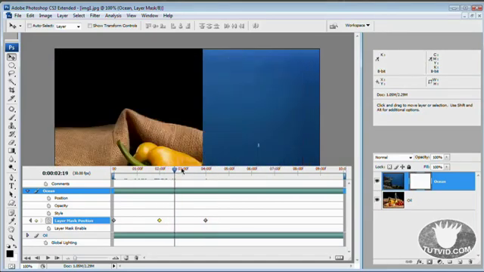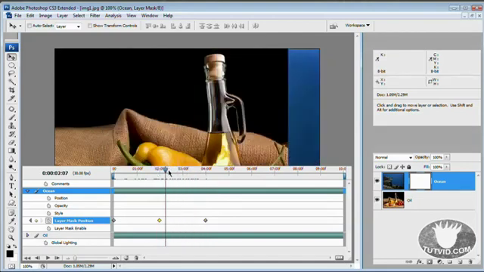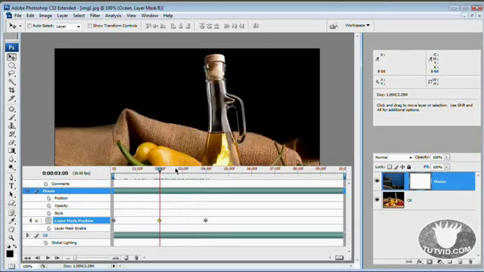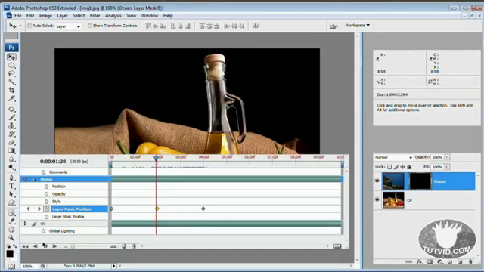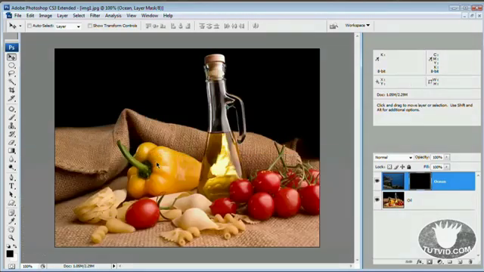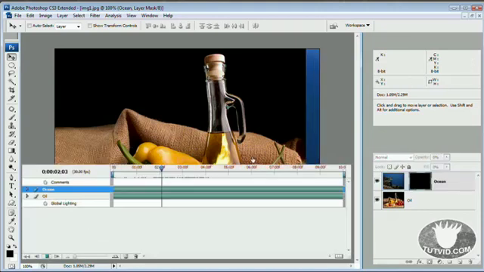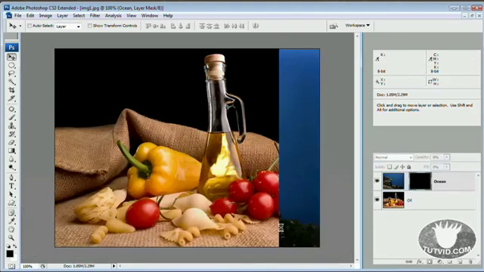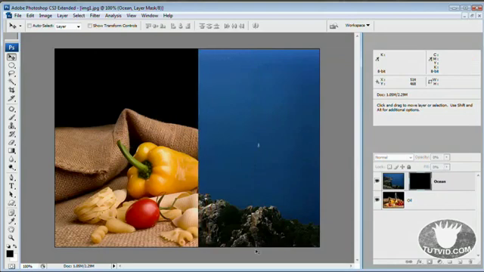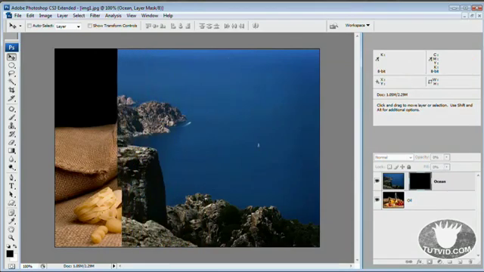Now, if I just drag my playhead scrubber across there, you can see I've got it moving right across. If I move this down, I can use the play button here, hit play, and we can see it just slides right across the screen. Wonderful.